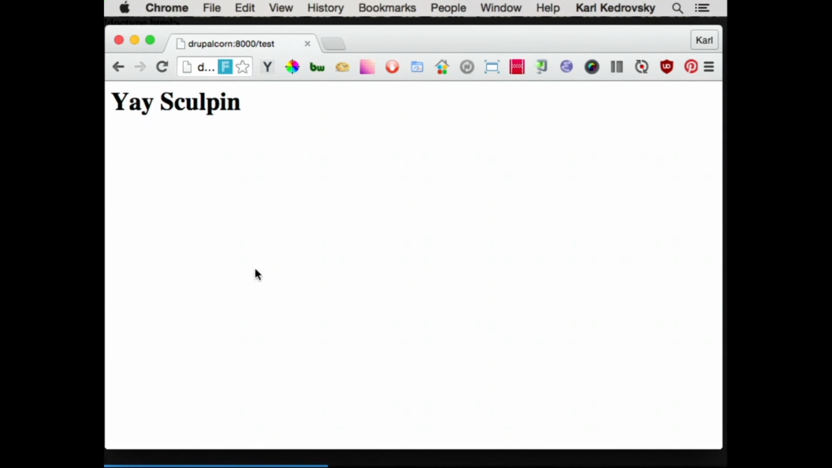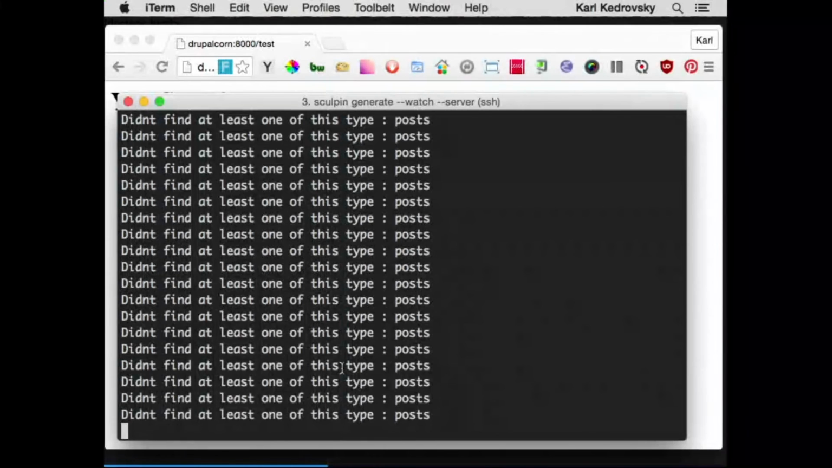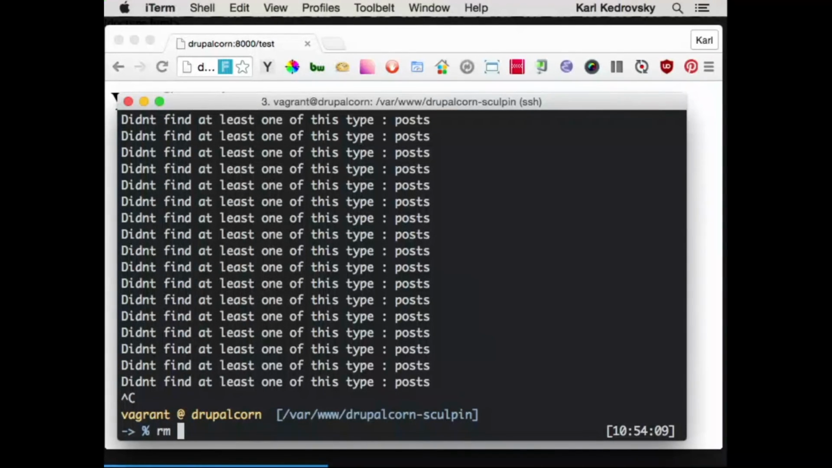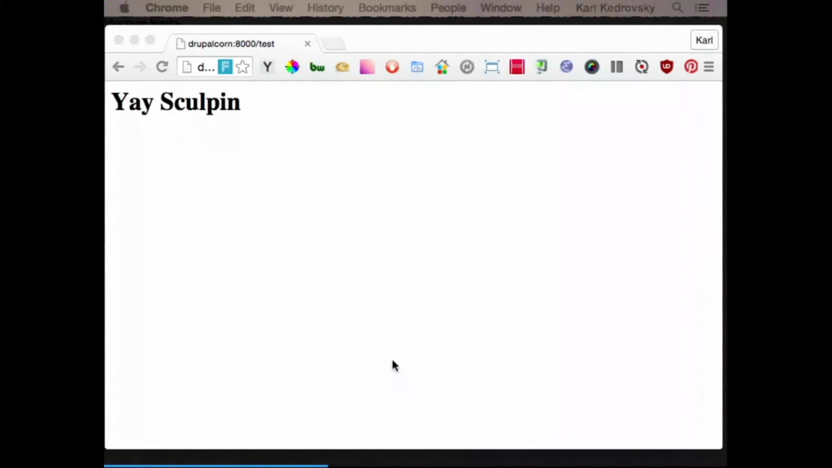Okay, so let's kill this sucker. And I'm going to remove that one source file because that will screw everything up in here in a minute. Back to demo. All right. So that is all you need. So that is the simplest possible Sculpin site you can have. One file, do a generate, everybody's happy.